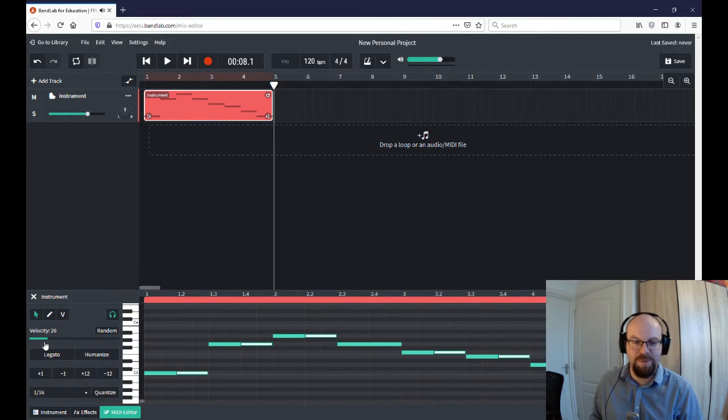There we are. 26 is quite quiet on the velocity. That might have been too big a difference. Let's put it up to about 53 instead. There we are, so that gives you quite a good echo effect then, if you do that. So you can change, essentially you can change any of them to whatever level you want.